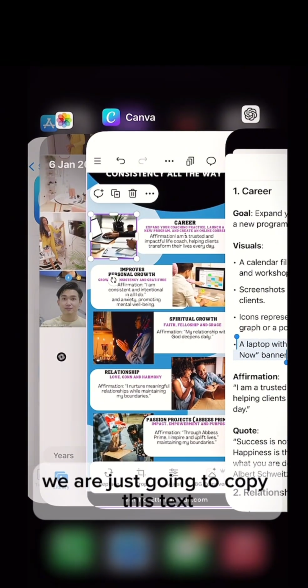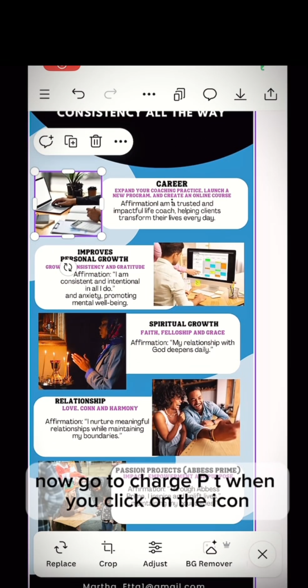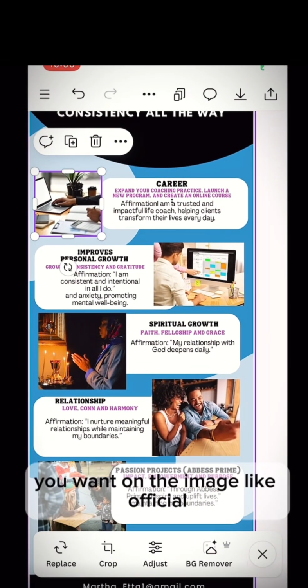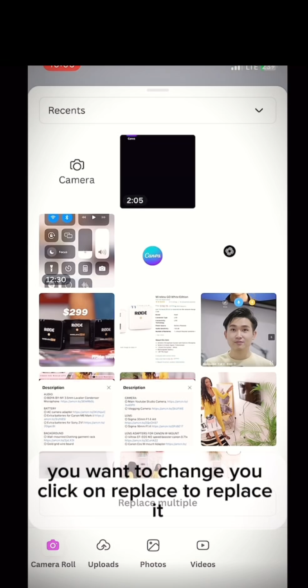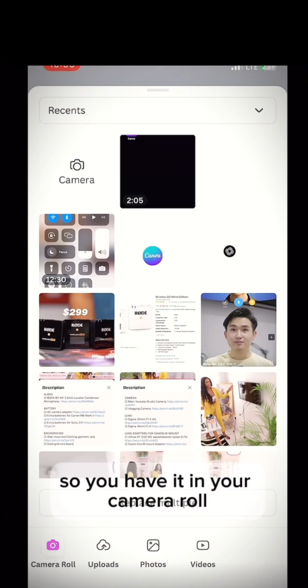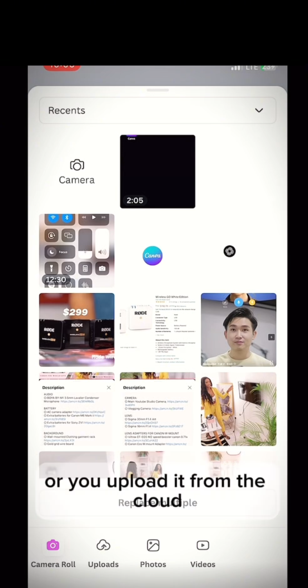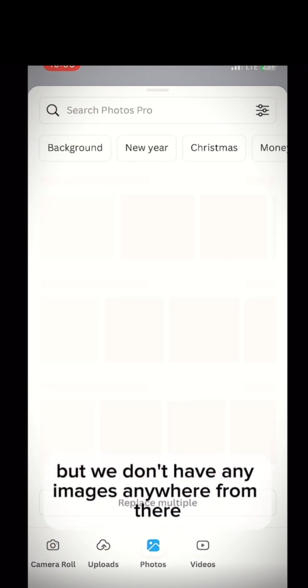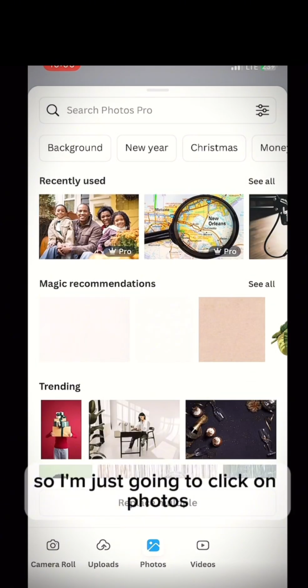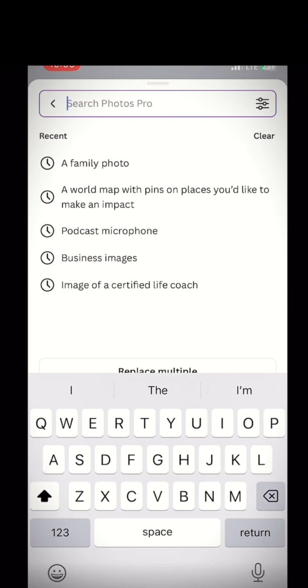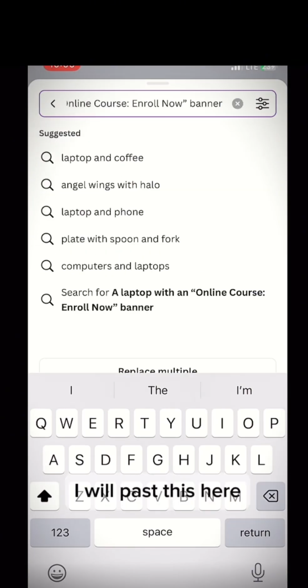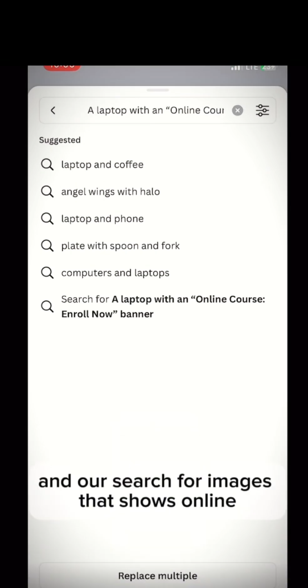Go to ChatGPT. When you click on the image, the visual you want to change, you click on replace. If you have it in your camera roll, you can just go ahead and select it, because this is my camera roll, or you upload it from the cloud. But we don't have any images there, so I'm just going to click on photos. I will use the ones I have on Canva. I'll paste this here and search for images that show an online enrollment banner.